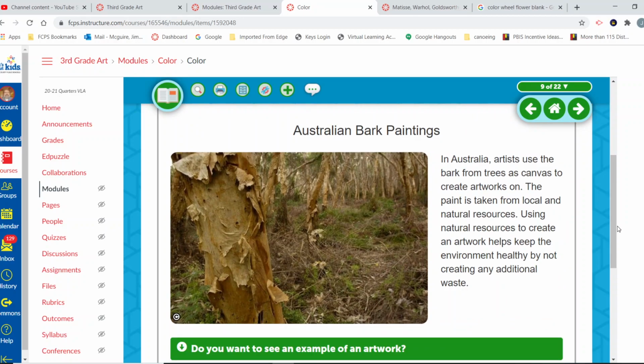In Australia, artists use the bark of trees as canvas to create artworks on. The paint is taken from local and natural resources. Using natural resources to create an artwork helps the environment to stay healthy by not creating additional waste.